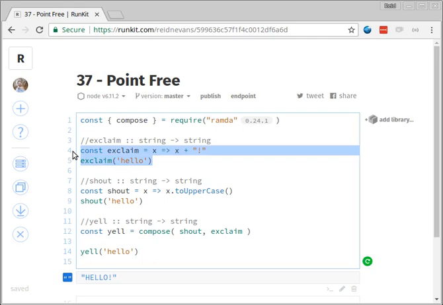So we have exclaim, and you notice in exclaim, we're saying that exclaim is a value that takes an x and returns an x plus the exclamation mark. So we're defining that x here is an argument of some sort. And because of our comment above, we see that we're taking a string returning a string. And you notice that shout is almost the same way.